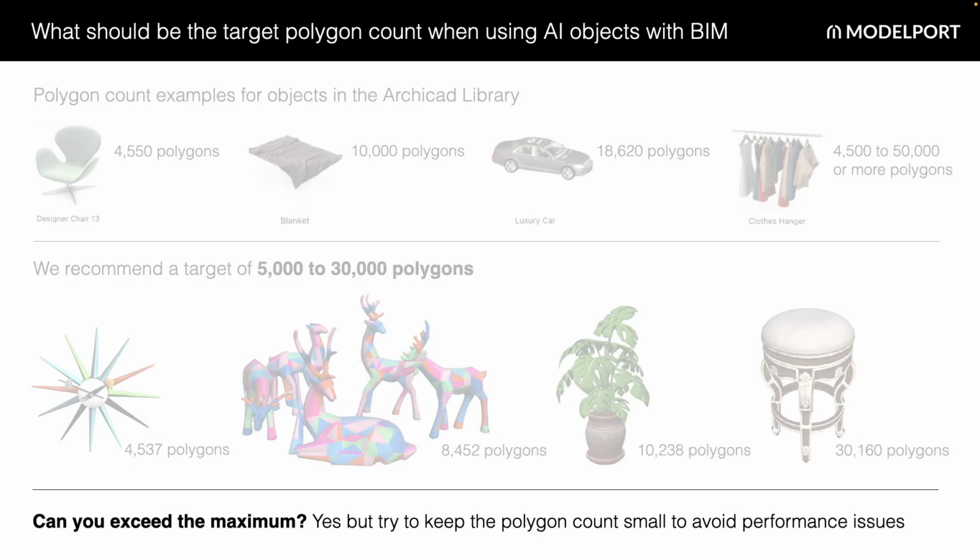Now, can you exceed that maximum? Of course. You can always exceed that maximum, but just be aware that polygon count in BIM is really, really important. And it can really cause performance issues if the models that you keep adding to it are really large. So we want to keep these AI generated models for BIM at a small polygon count. So just keep that in mind, and you now have the tools within ModelPort to do that, and to change that on the fly, as I'll show you in a second.